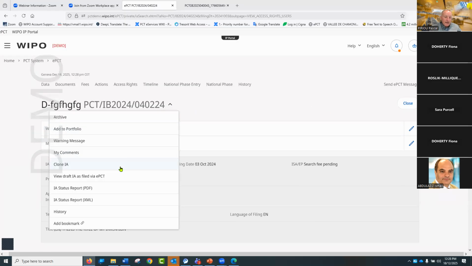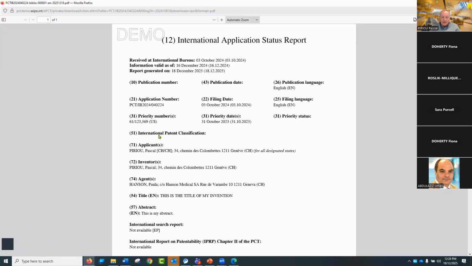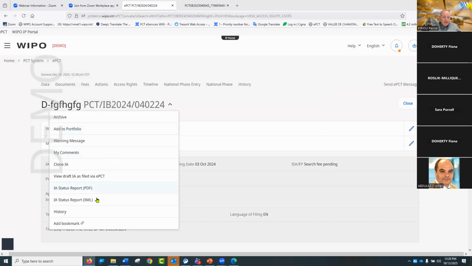Then we have the clone IA. You can also view the draft application as filed using ePCT. You can also download the IA status report in a PDF format. It's almost the same as the front page, but here you can also preview all the bibliographic data. You can also have access to the IA status report in XML, and then you have access to the history, who did what in that application. Then you can also add a bookmark, but I will not recommend you to use this feature.